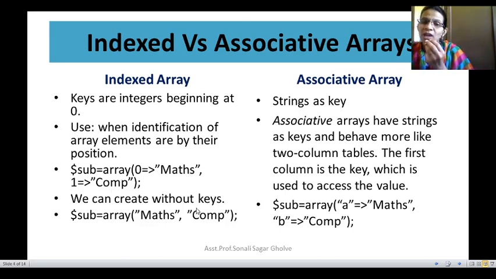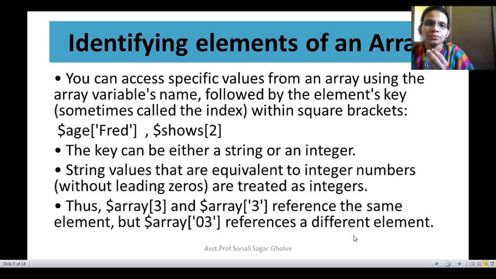We can create without keys also. No need to use the keys here in case of index array. But in case of associative array, using the key is compulsory. You can create the key: subject equals to array of maths and computer. You can use it like this also. But here it is compulsory to use the key for each and every element.